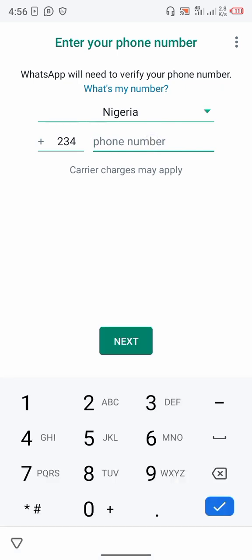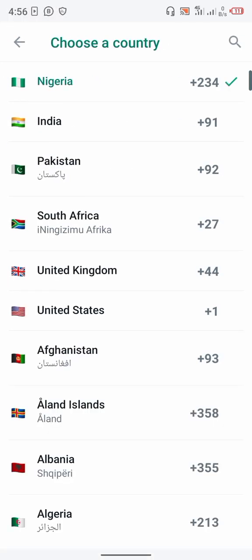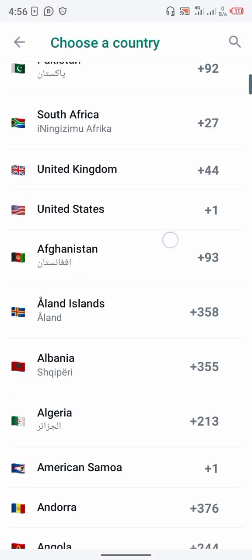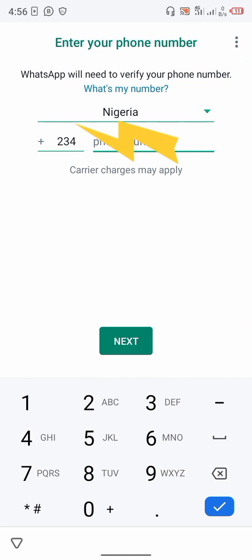And you add the phone number you want to use. First of all, change country. If your country is not Nigeria, choose any country of yours. My country is Nigeria, so I'm going to choose Nigeria. With my country code, I'm going to add my phone number. And after I add your phone number, make sure you double check to make sure that it's actually your number and you have made no mistake there. Then you can click on next.